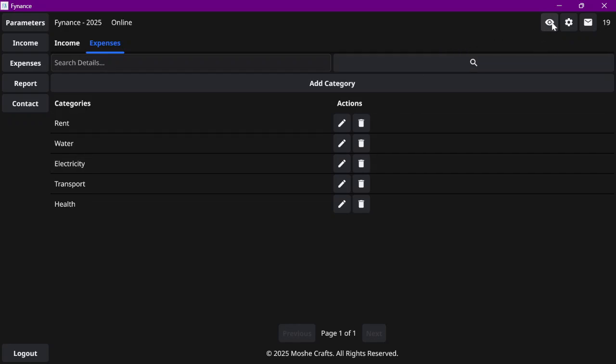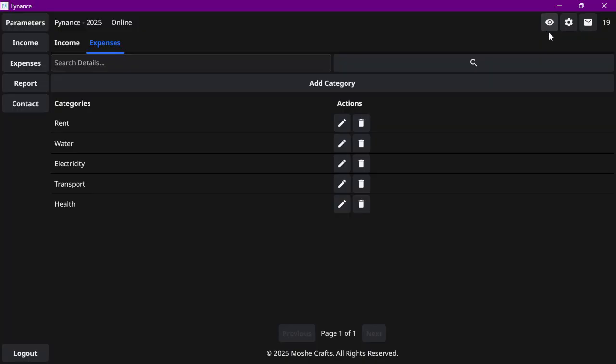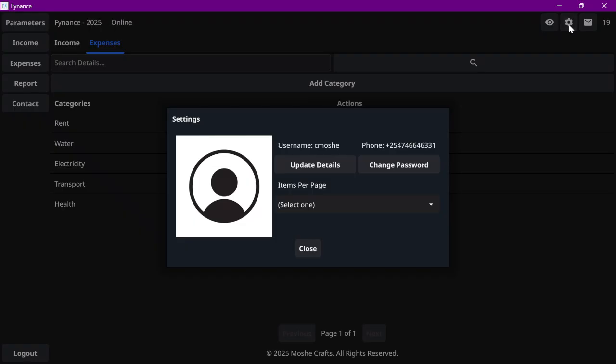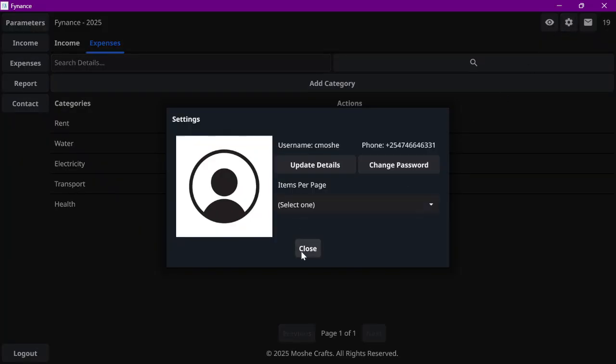Then you have the toggle whereby you can toggle the dark mode and the light mode, because I prefer the dark mode. You have the settings button whereby you can update your details, and you can also update your password, so that you can choose the number of items you can view. Let's say, for example, I've chosen that, but this one only applies to the income and the expenses.